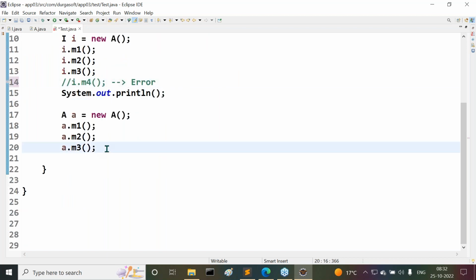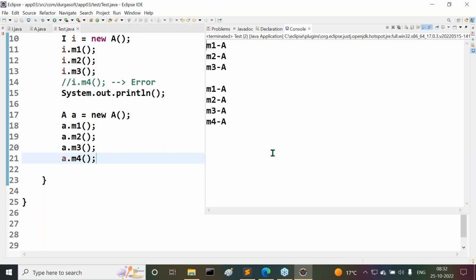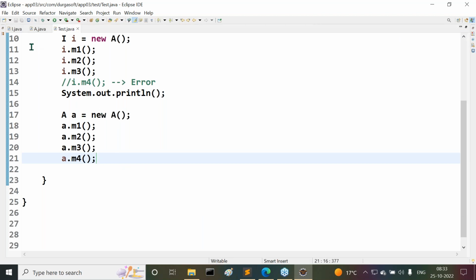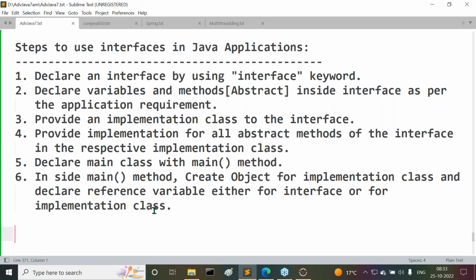That's okay, fine. Now, is it possible to access the M4 method by using the implementation class reference variable? Yes, it is possible here. By this we can understand clearly the difference between declaring a reference variable for the interface and declaring a reference variable for the implementation class. If we declare a reference variable for the interface, we can access only interface members. But if we declare a reference variable for the implementation class, we can access both interface members as well as the implementation class's own members. These are the points we have to understand clearly about the interface and the implementation class, right, sir?